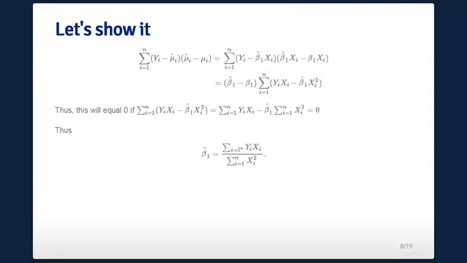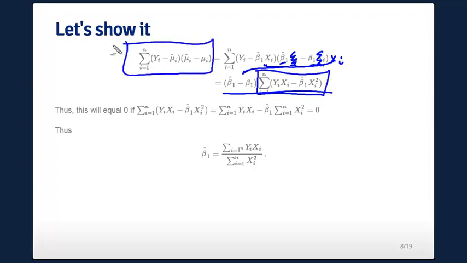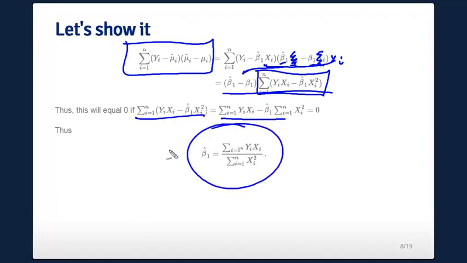Then factoring out the x i, we can factor out an x i here. Then we have a beta 1 hat minus beta 1, and that can get pulled out of the sum, and the x i can get brought into that sum, so we wind up with this equation right here. So if that equals 0, then this will equal 0. And so this will equal 0 if that equals 0. Expanding it out and solving yields the equation that we said was right.